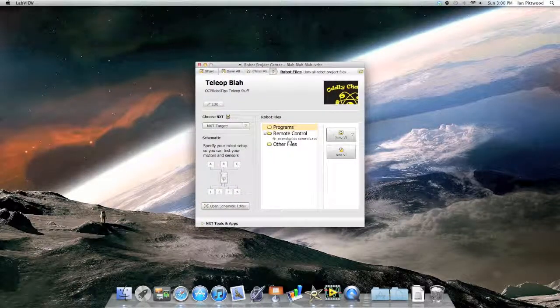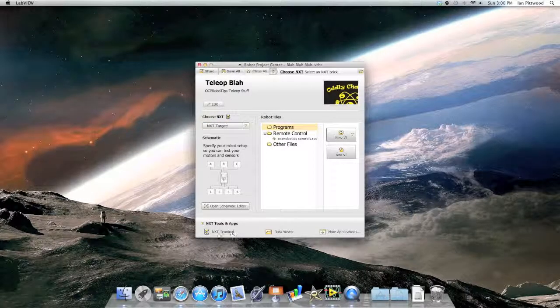Probably be smart. Okay, so as you can see, they totally changed up the interface with this new version of LabVIEW. Now we have this project center. Very sparkly, I know. So here we got how you choose your NXT. Under this place we got NXT terminal, which is where that is now. But the newest thing is they changed how you change where your motors are and your layout of your robot. It's now under this schematic area.